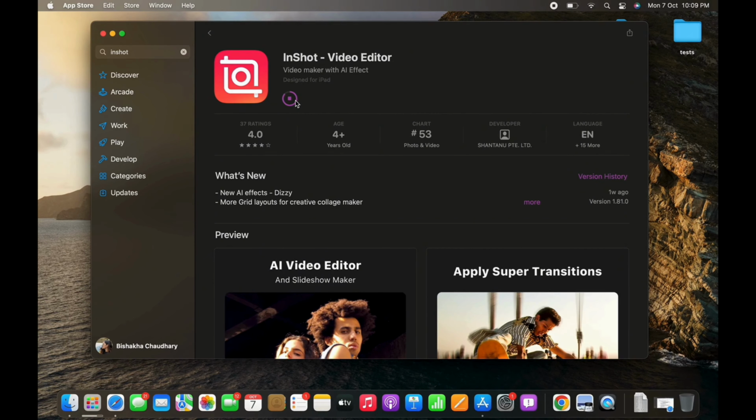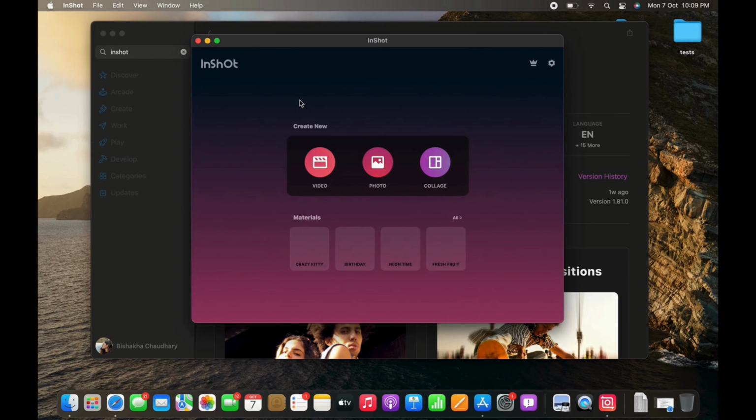Wait for the download to complete, and once completed, launch the application by simply tapping on the Open option you see there, and this is how you can install InShot on laptop.